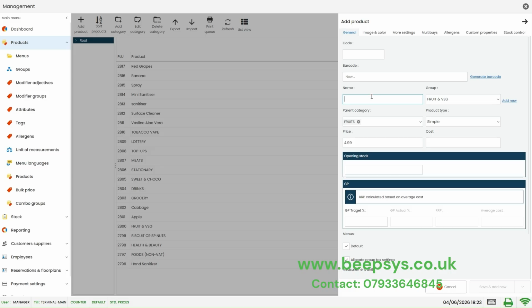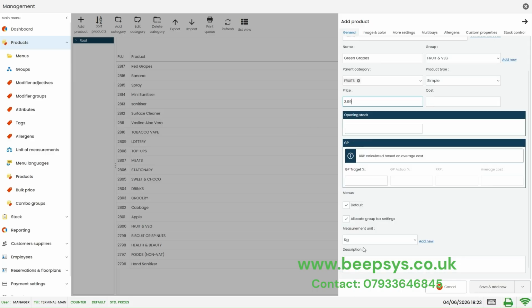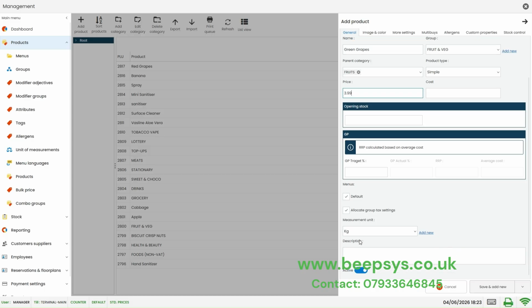Red grapes, green grapes, same price, everything. If it is the same, say for example red green grapes is 3.99 a kg, everything stays the same. So you don't have to change the kg or anything here as well. Okay, save and add new.